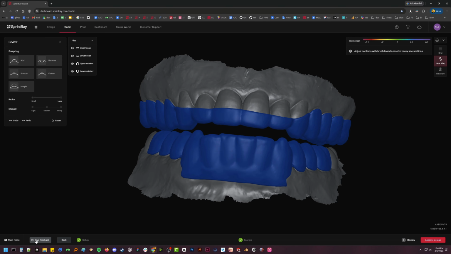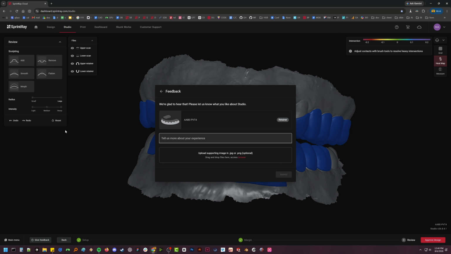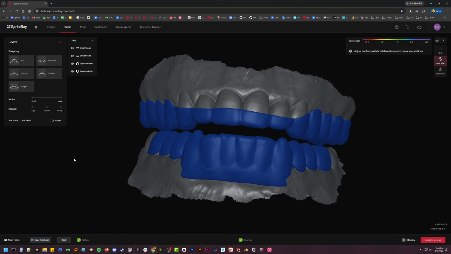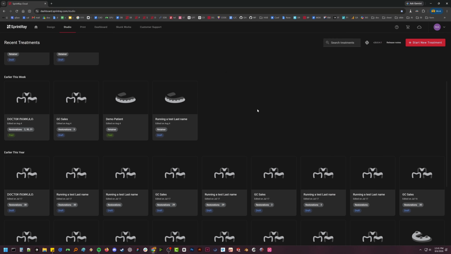We've also added a give feedback button on the stepper of all of the workflows. This can be accessed at any time. This is a great way to reach out to us, give us comments, feedback, etc., upload screenshots, things like that. This took the place of the convert to manual design button.